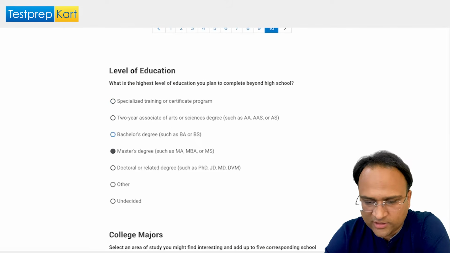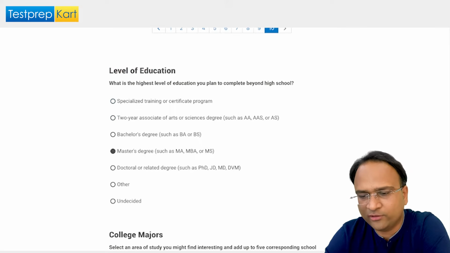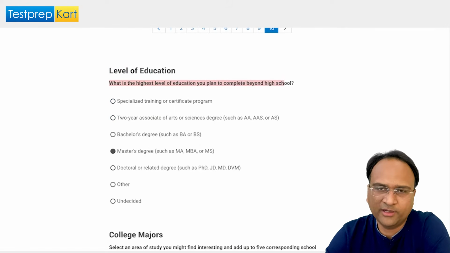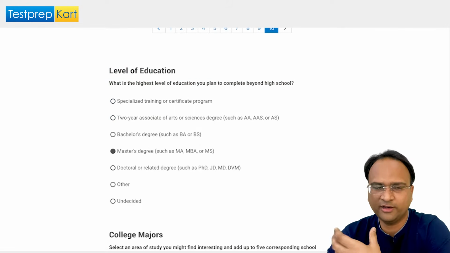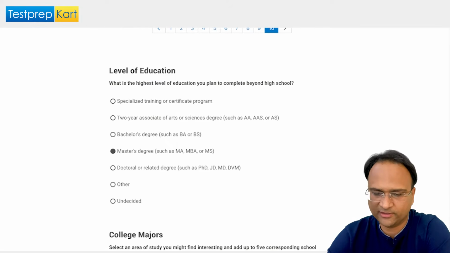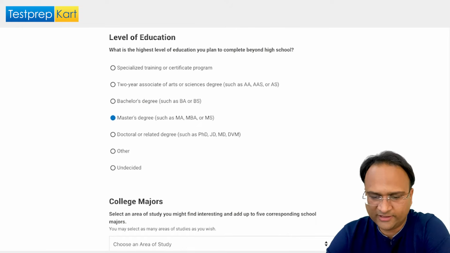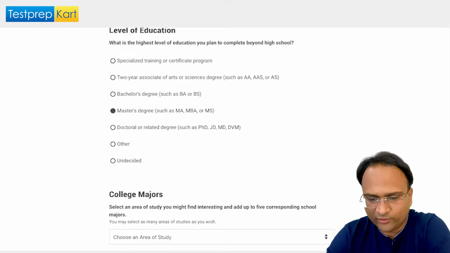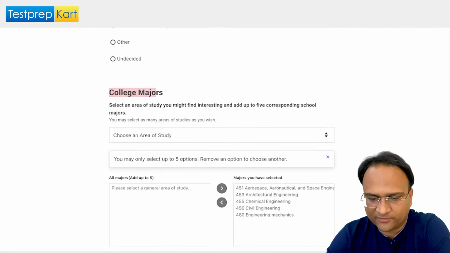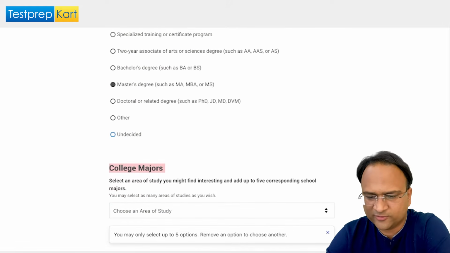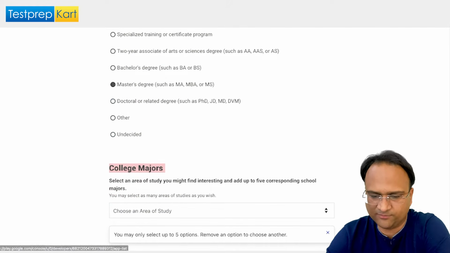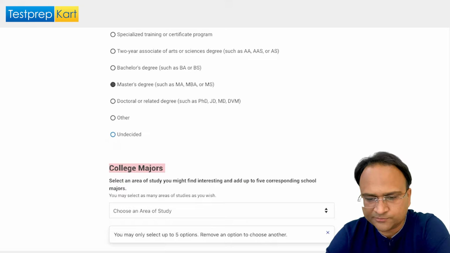Then level of your education. What's the highest level of education you plan to complete beyond the high school? Immediately after your high school, what education level you are trying to get at a later point in time. So I've selected later, I want to do master's degree. What are going to be your college, and yeah, you can say undecided also, but it's better to give a direction rather than leaving it undecided.